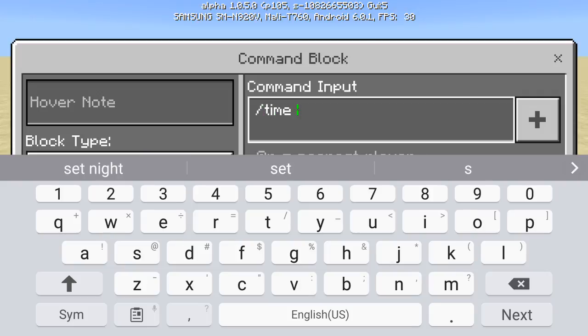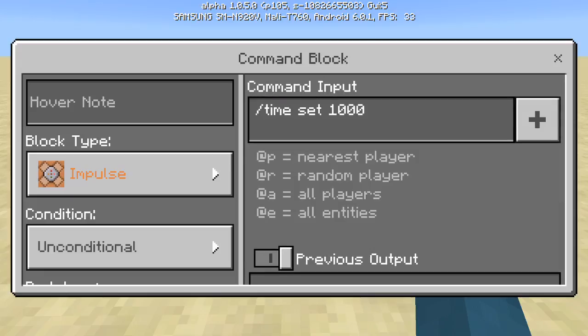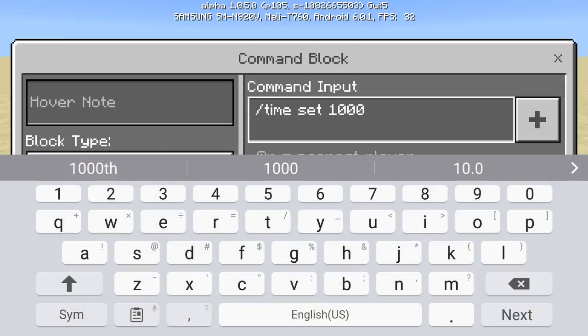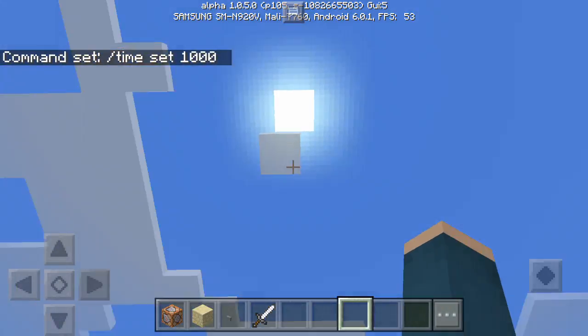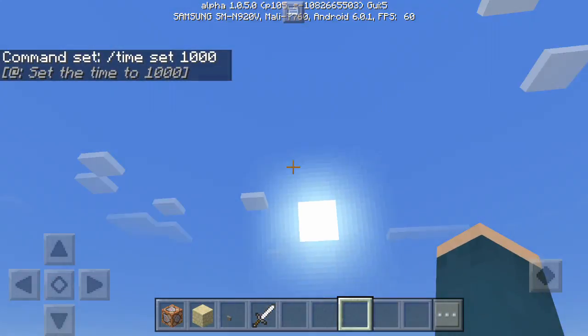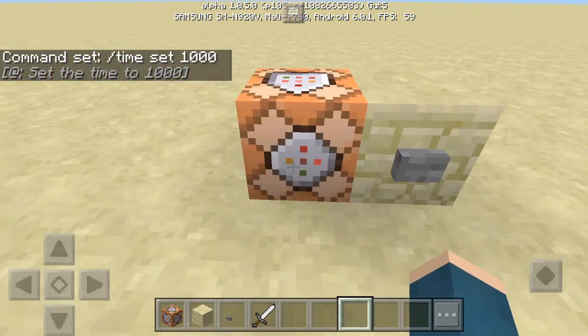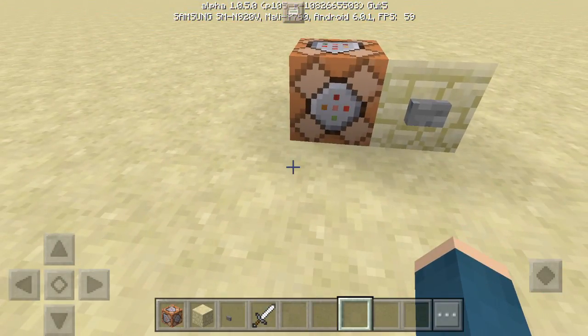So if I do /time set 1000, and like I said, you don't have to have a slash, it's just the old habit, and I'm just used to using a slash for command blocks, and I kind of prefer it, but you don't have to, it's not necessary. If you don't want to use a slash, don't use one, but if you want to, you can. So if I put that in, as you can see, the sun's up there, so I can make it daytime, and as you can see, it will put it wherever it goes when it's time 1000. So it makes it daytime.